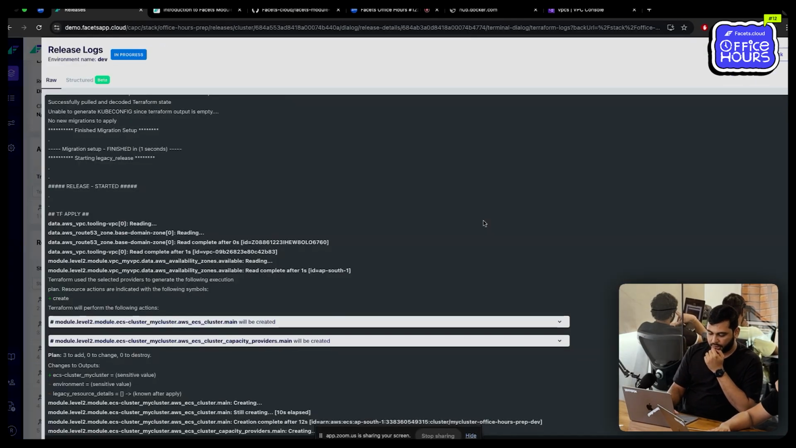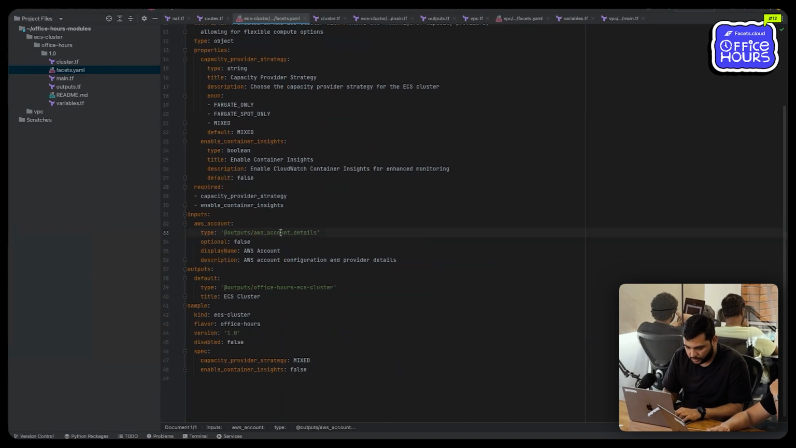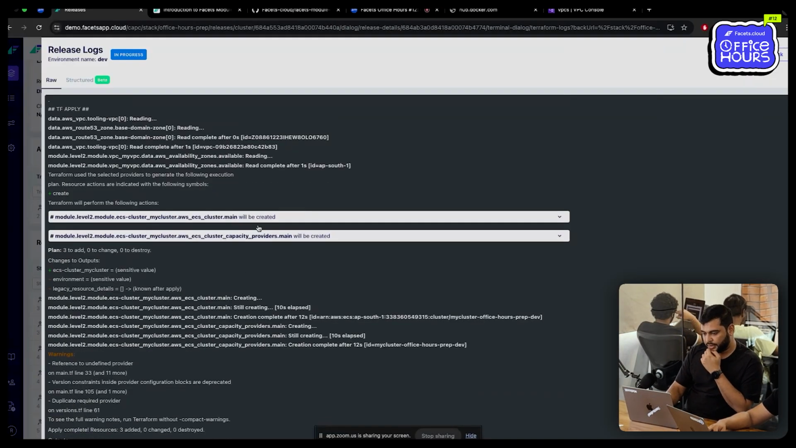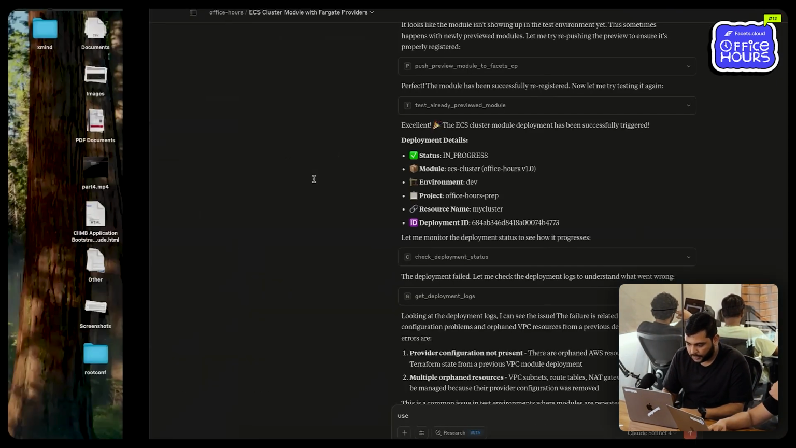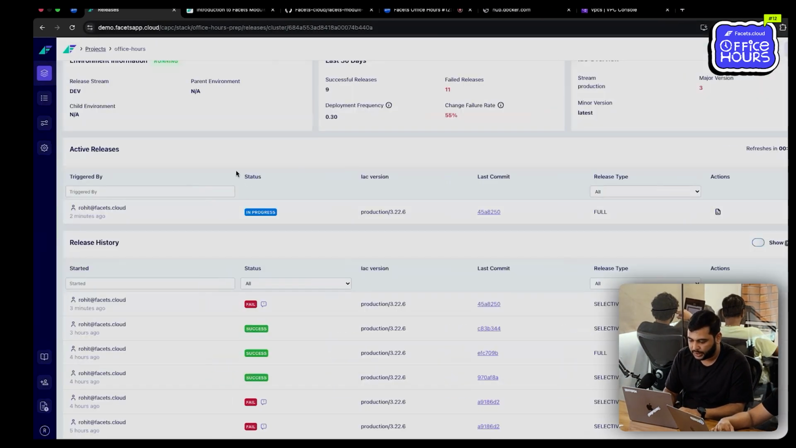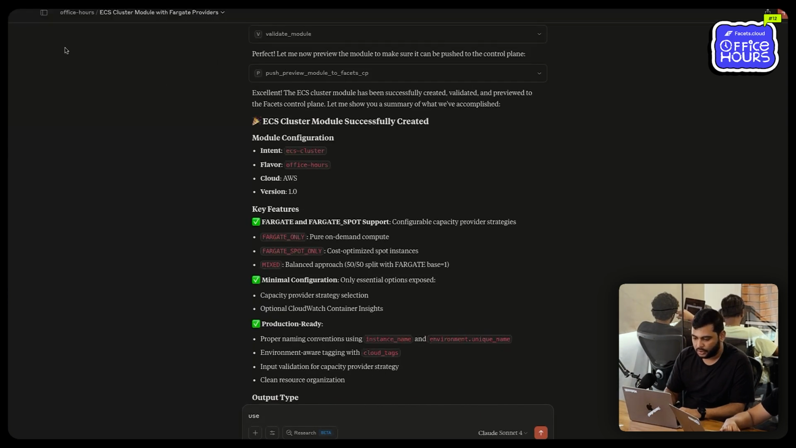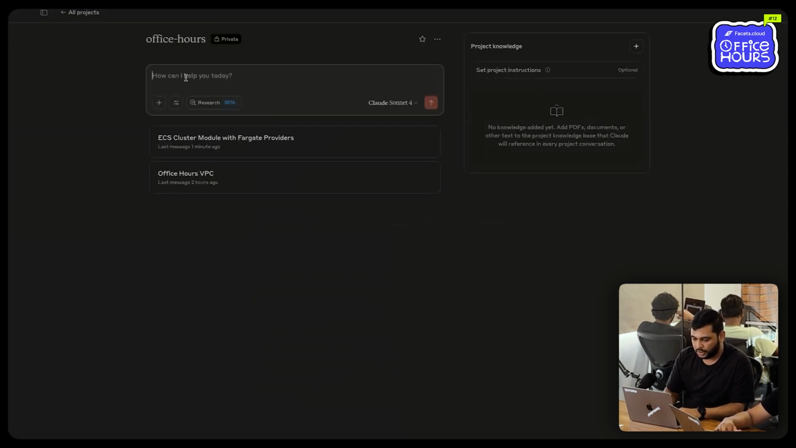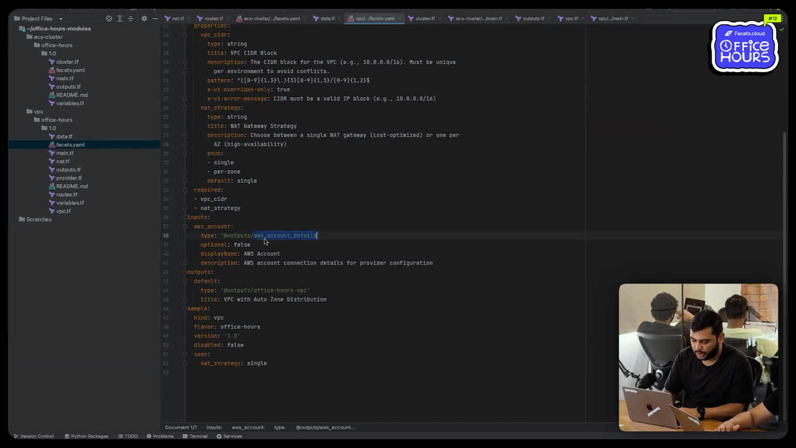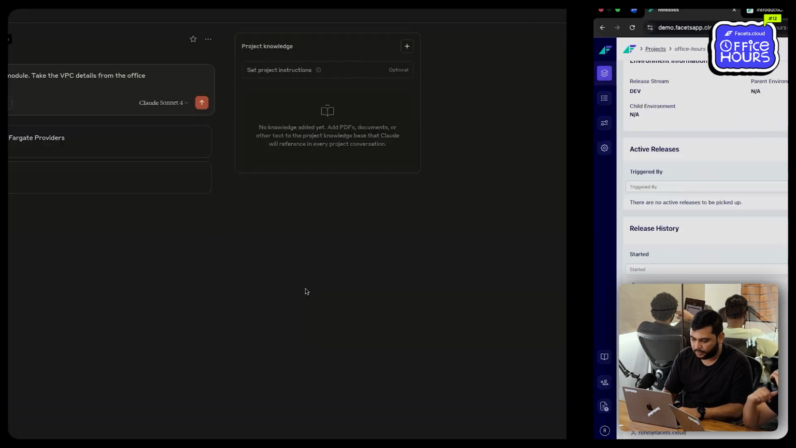Yeah, at least it is getting created. Yeah, at least the ECS cluster is created over here. That module works. That will keep aside. Let's move on a little bit and look at the ECS service as well. Now we'll go back to the other module and just give it the output, might be office hours VPC. So I'll suggest that it get the VPC details from this output.